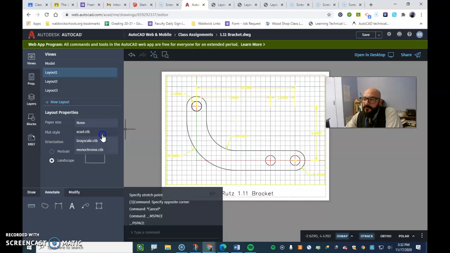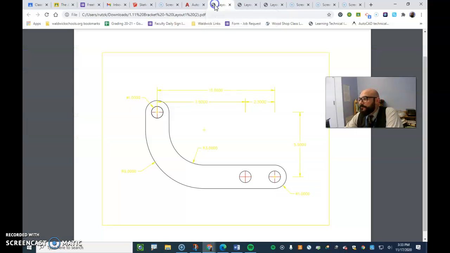These three have different approaches to the way that they produce their product. A CAD is going to be exactly what you see on your screen. It's going to have the same colors and everything. Grayscale, I'll show you what that looks like, but it's going to apply grayscale to it. Probably better if you have textures or patterns in your drawing and not just lines. Lastly, we have monochrome, black and white. I'm going to show you the difference now.